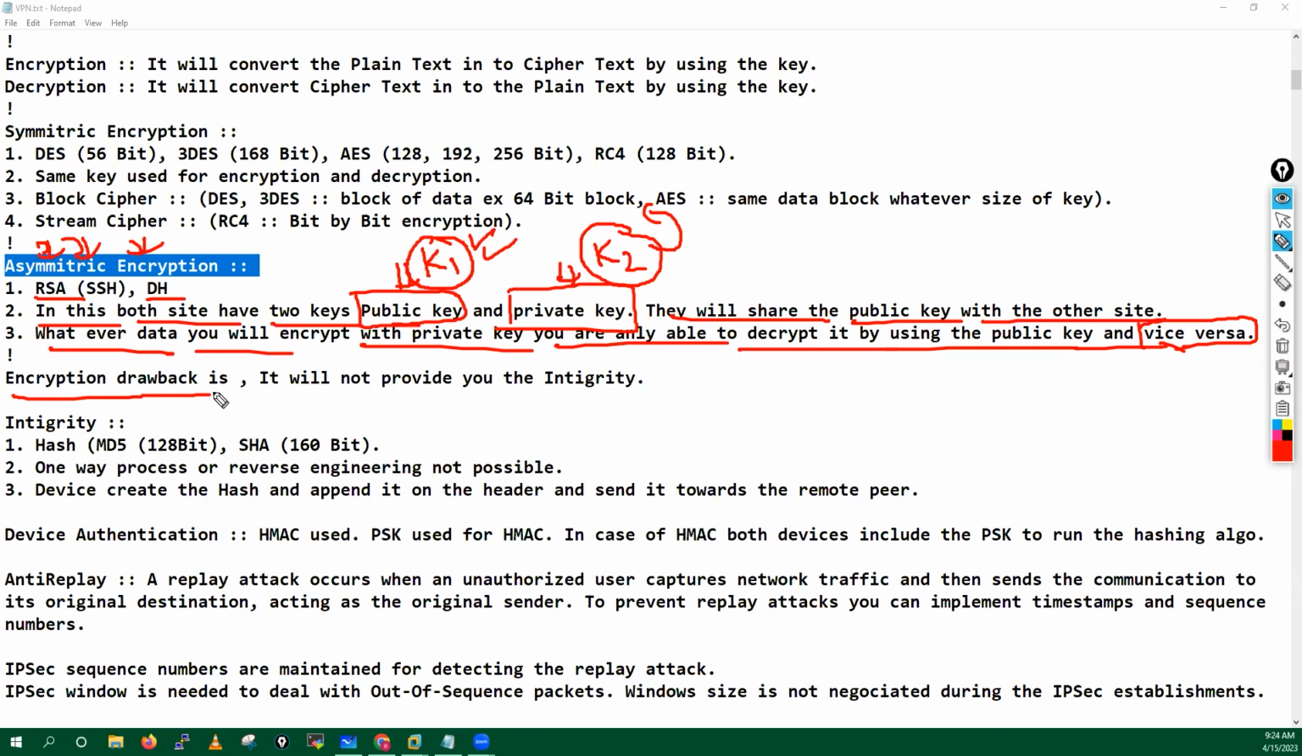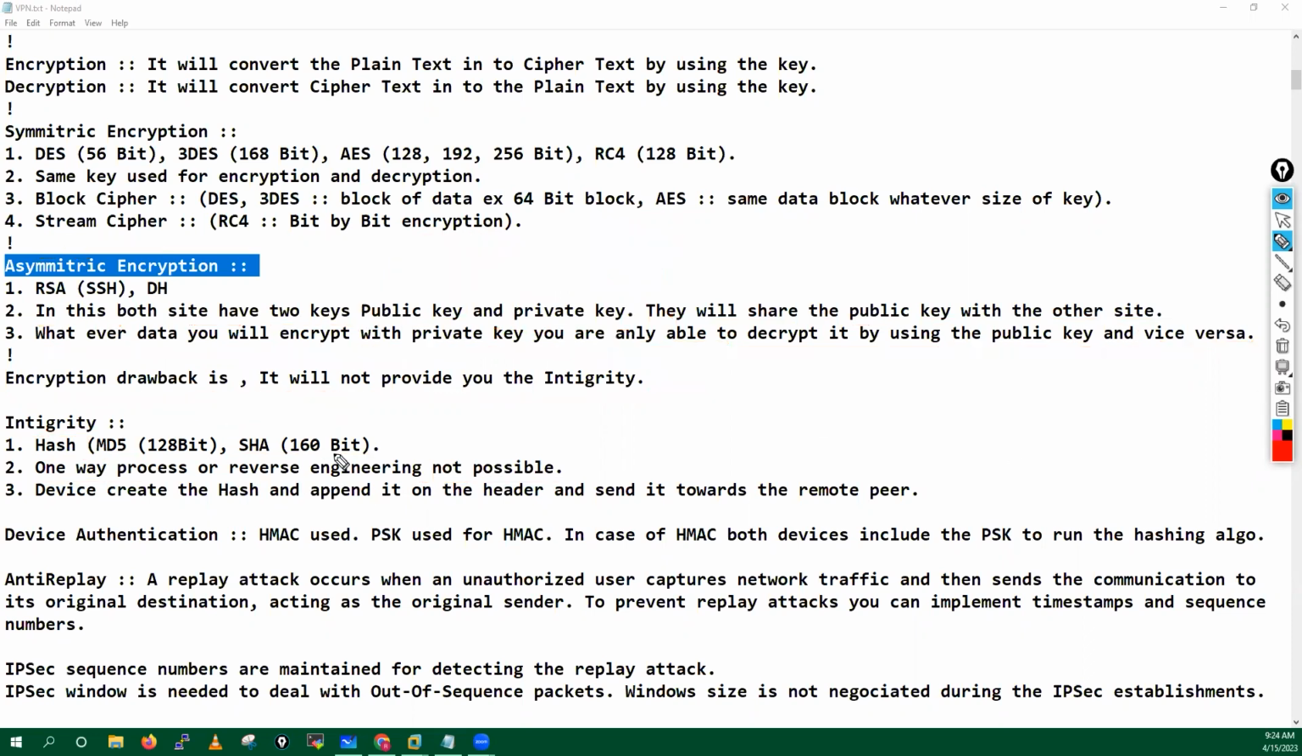There is one drawback in encryption. It will not provide you integrity, meaning it will not protect us from tampering of the data. So for integrity, we will use hashing. There are hashing algorithms like MD5, which creates a 128 bit hash, and SHA, which creates a 160 bit hash. Integrity is a one-way process; reverse engineering is not possible. The device creates the hash, appends it to the header and sends it towards the remote peer.